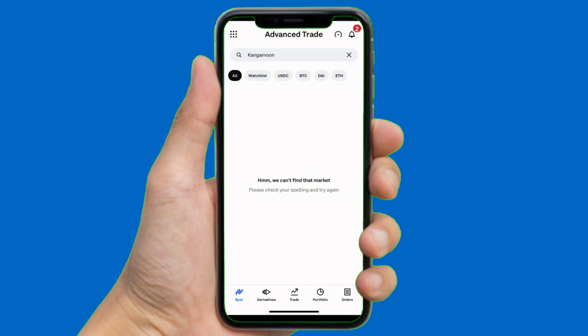Now here is the thing, if the cryptocurrency is not available on the Coinbase app, you will see something like this on your home screen, and if it is available, you can simply buy it. Unfortunately, there are some cryptocurrencies that you cannot buy on the Coinbase app directly. And if it is available, you can simply tap onto the buy button, add the payment method and buy it. And that's it. This is how you can buy Kangamoon on Coinbase app.